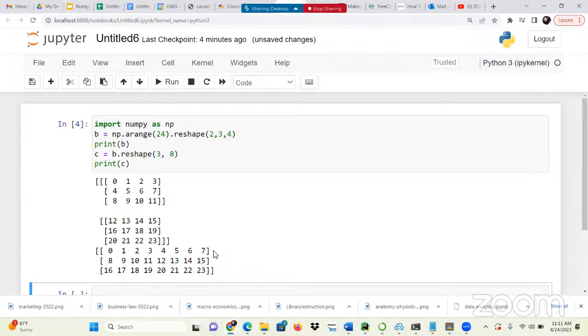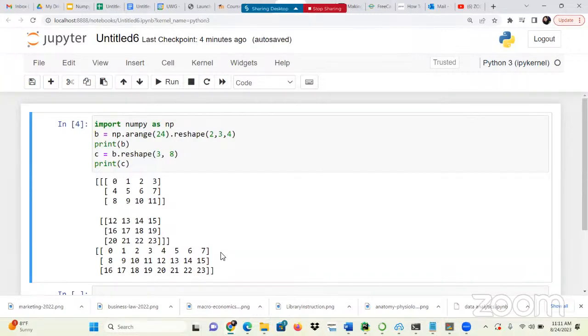If you want to stack horizontally, the row number has to match. If you have 3 by 8 and the other array is 4 by 6 or 4 by 8, then stacked horizontally they don't align with each other. Same if you want to stack another array vertically, then the column number should be the same. Here it's 3 by 8. You can have another array of 4 by 8, then it will stack vertically.